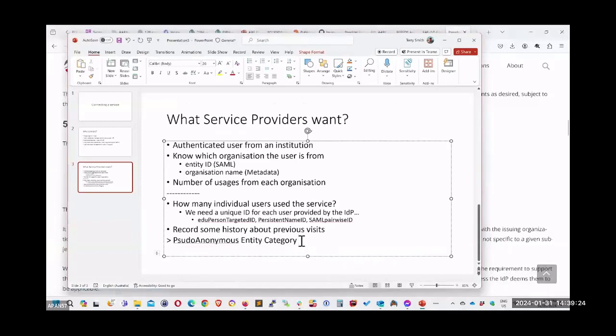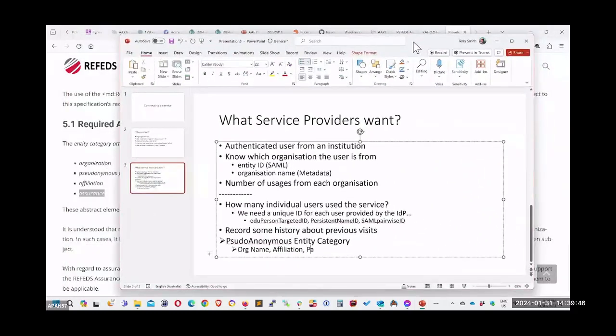Still, it's very user privacy focused. Got org name, got affiliation, and optionally, we have assurance. You need to adhere to the assurance framework, but you don't need to release specific assurance data. That's the thing.